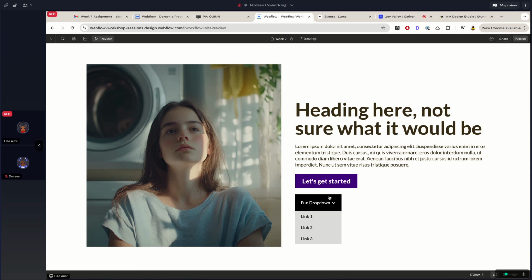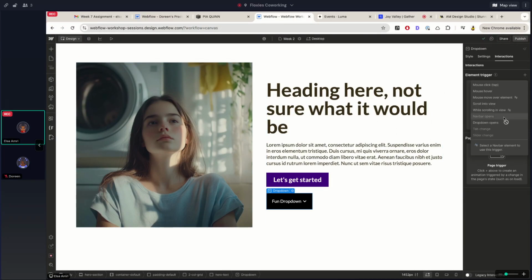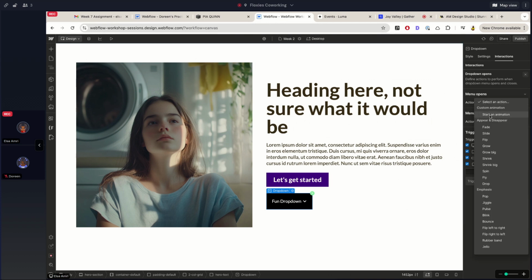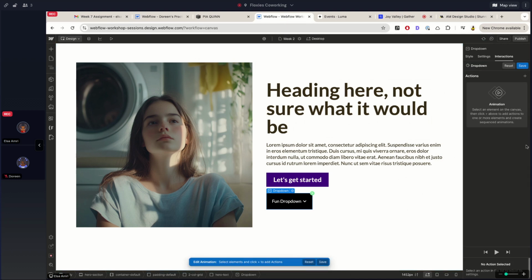So let's say we want to have our lists extend more gradually. We can use sizing, we can use movement, we can play around, but the main premise is that we're adding an animation to it. With our drop down selected, we're gonna go into interactions, and then you'll see that a drop down opens is activated. So we're gonna select drop down opens, and you'll see there are 2 options here for animations. You animate what happens when the menu is opened and also when the menu is closed. So we'll go to start an animation and we'll create a new animation.